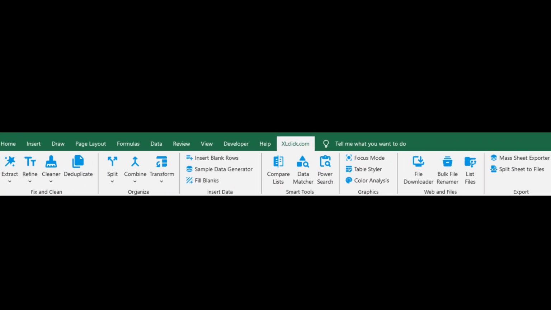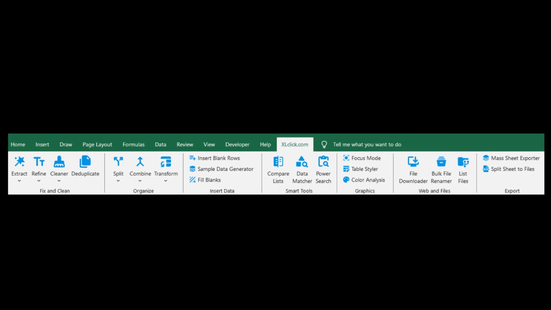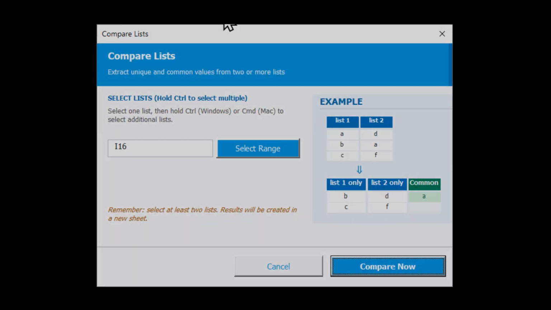To open Compare Lists, go to the Excel Click tab, find the Smart Tools group, then click Compare Lists. The panel has one main step. Select Lists. Click Effects Range to choose your first list. Then hold Ctrl or Command on Mac and click to add additional lists to the selection. You must select at least 2 lists. A reminder at the bottom confirms. Results will be created in a new sheet. Your original lists are never modified.